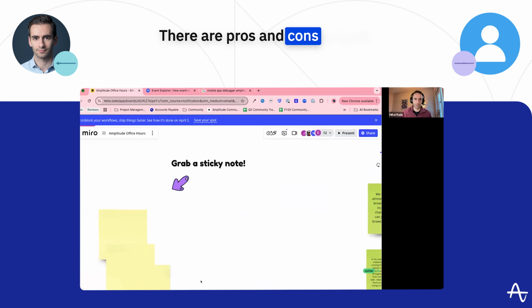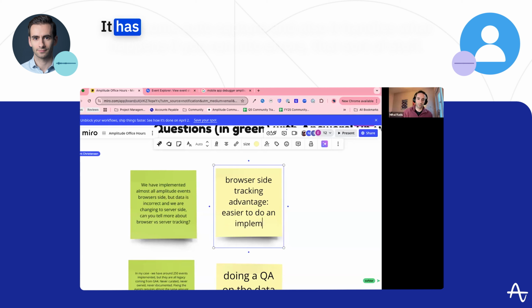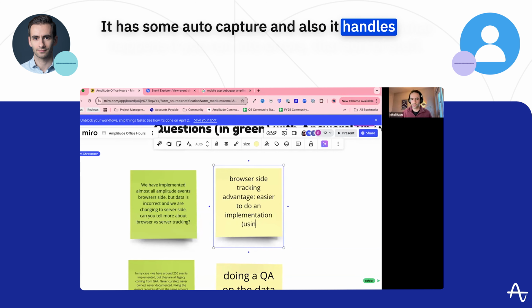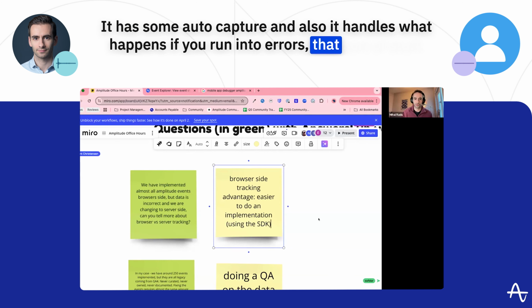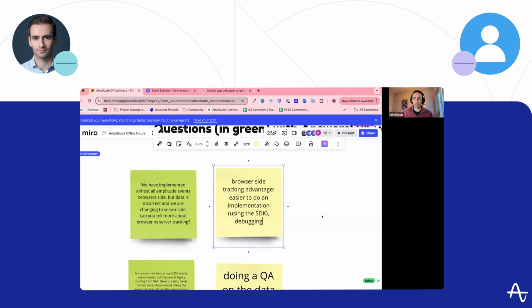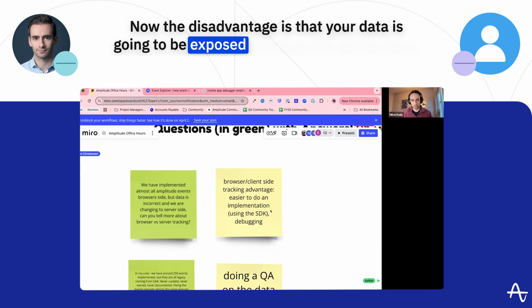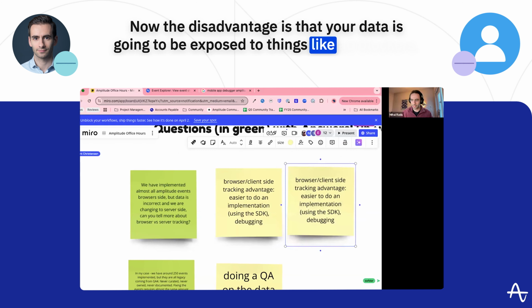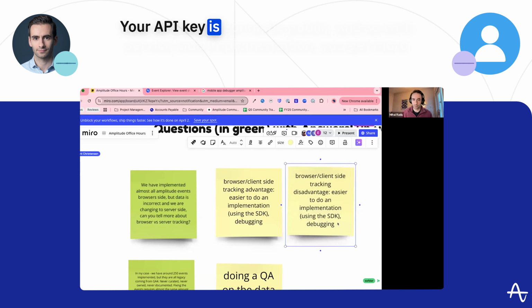You have the Amplitude SDK, it handles a lot of things for you. It has some auto capture, and also it handles what happens if you run into errors, that sort of stuff. It's easier to do browser or client-side. Now, the disadvantage is that your data is going to be exposed to things like ad blockers. Your API key is going to be public.